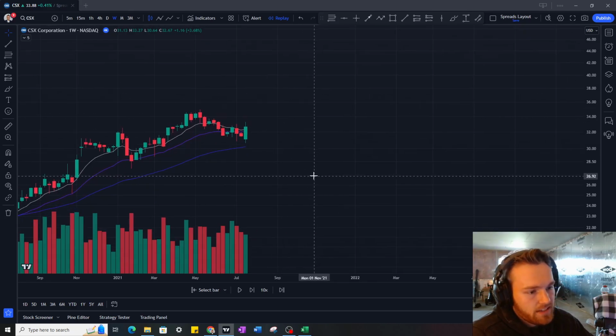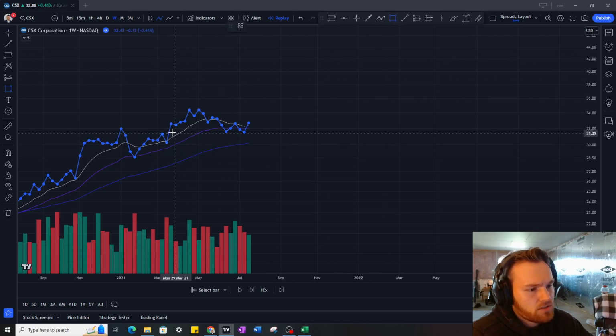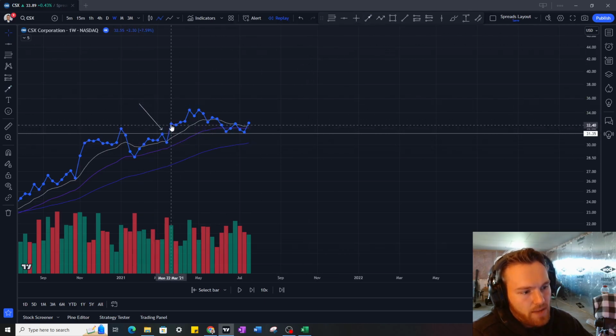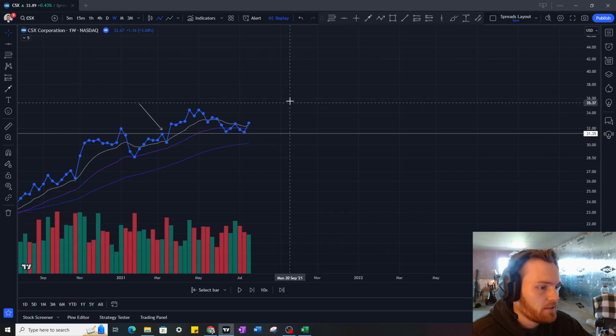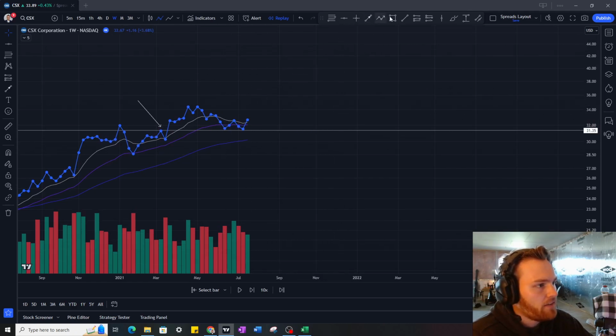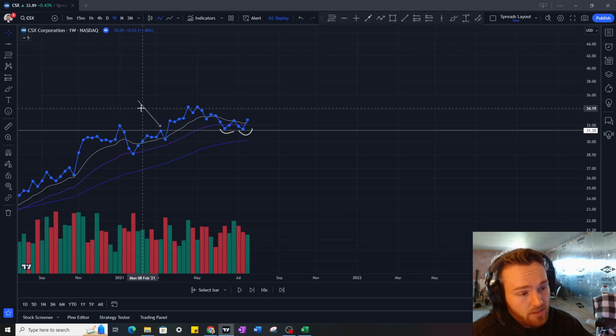EMAs are coiled. The next thing I look for is an SR flip. If we turn this on, I do like using line with markers the most. Right here we see that the weekly made a high. Here's your weekly high. Price did push past it, so there's your break of this level. It's 31.35 roughly. It doesn't need to be too great, but right now we actually have a double bottom going on. That's not really what I look for. There's your double bottom, and that's the SR. SR flip is where I was trying to go.